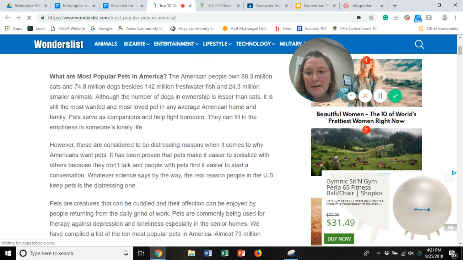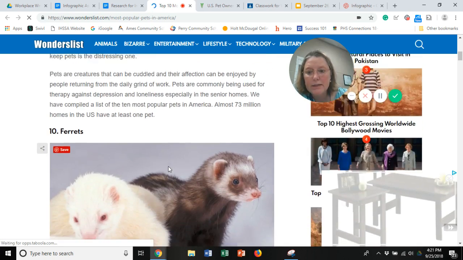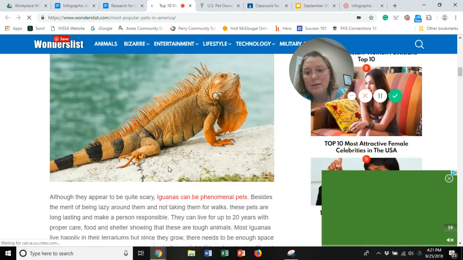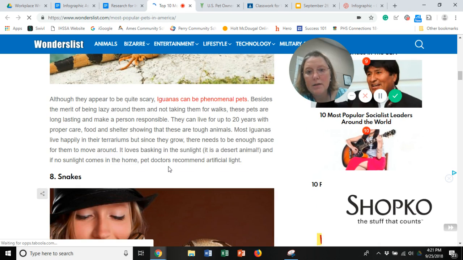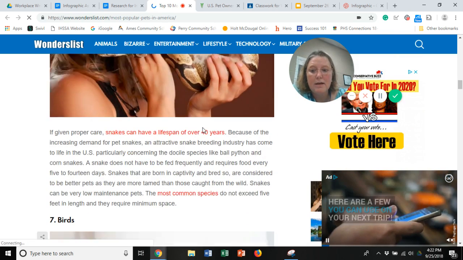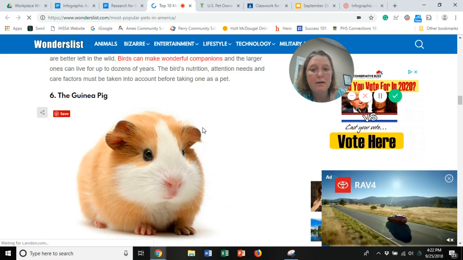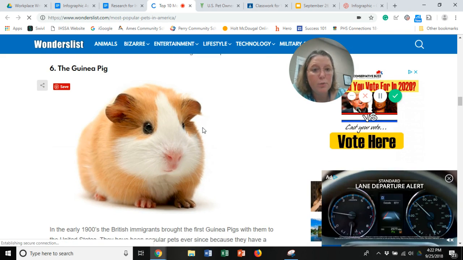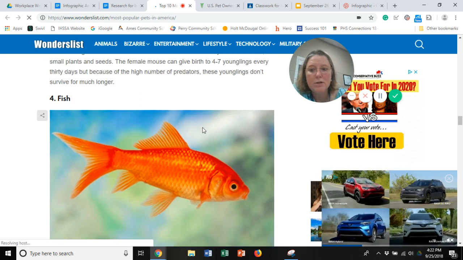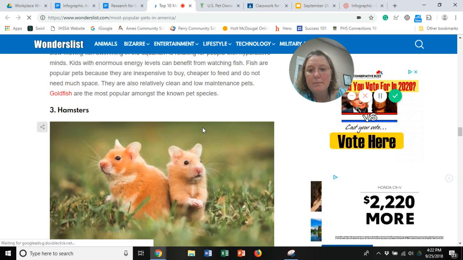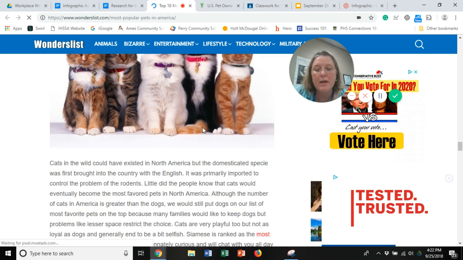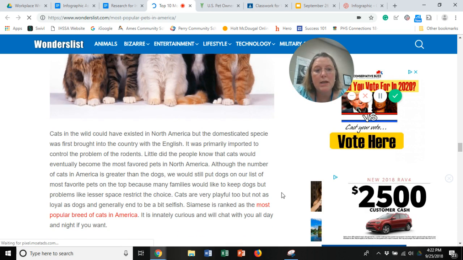So, oh, here we go. It's telling me about ferrets, like why people have ferrets and iguanas. It says they can be phenomenal pets. Okay. Oh, no snakes. Birds, no thank you. Too loud. Guinea pig. I think my dog would eat it. Ew, nope, no mouse. Fish are not bad. Hamsters, okay, I got away from analyzing the source to giving my opinion. But so this source isn't going to be too bad.